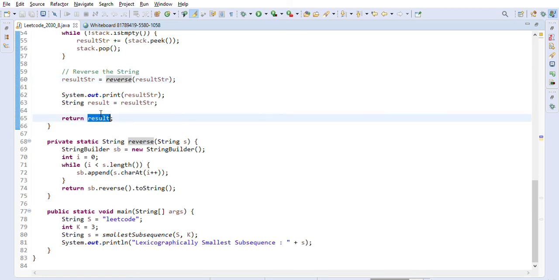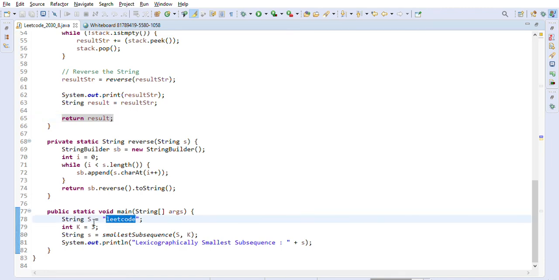And at the end we just have to return the result. This result is the same as the result string, basically. So this is what the approach is. Now let's quickly test it out on LeetCode. 3 is the length of the subsequence. So C, then D, and E. CDE is the smallest subsequence.